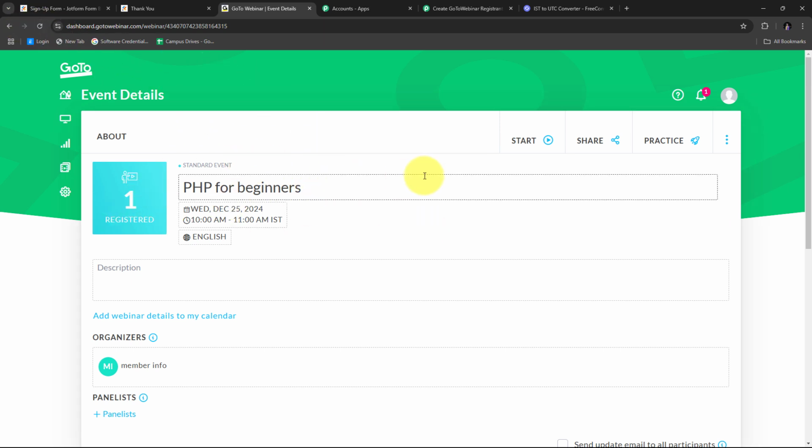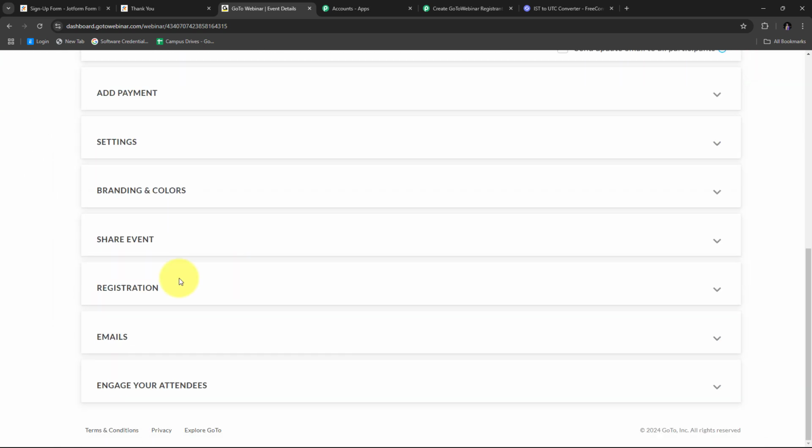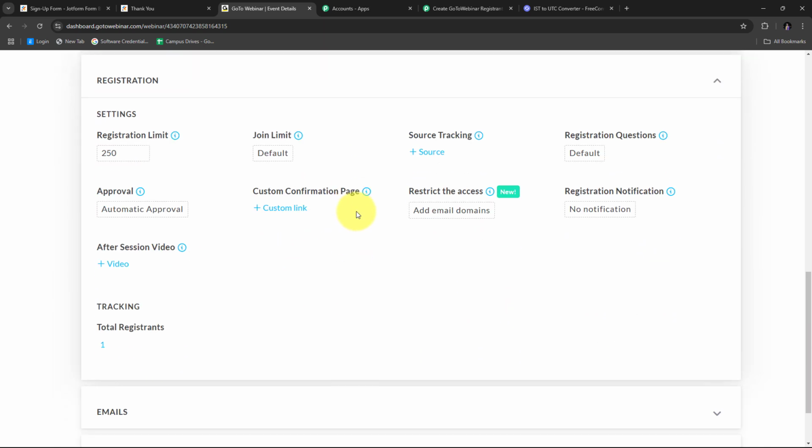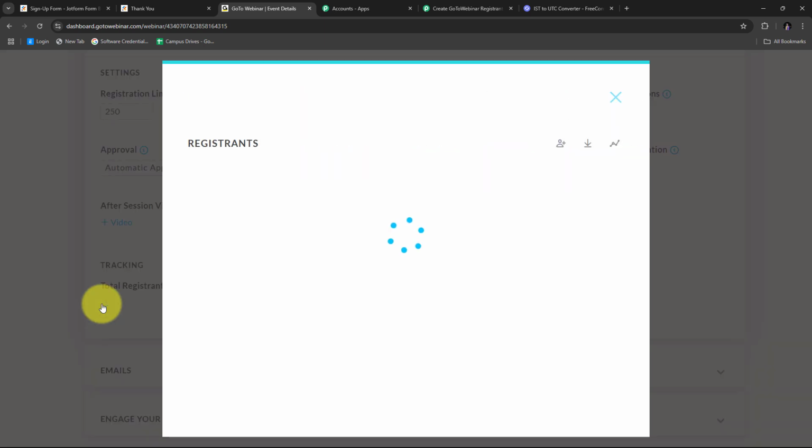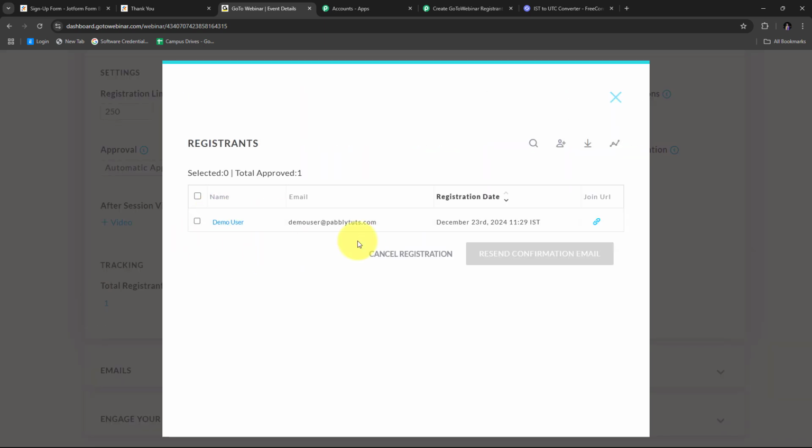And now here in my webinar, I'm going to scroll down and go to registration. I'm going to open this tab. And in registration, we can see I have my total registrant, that is 1. So I'm going to open that. And here this is my registrant that is named Demo User. I have the email that is demouser@pabblytudes.com and I have just added this registrant in my webinar in GoToWebinar.